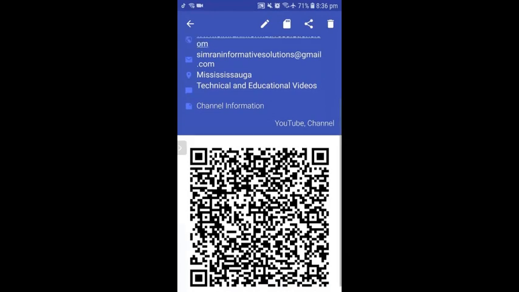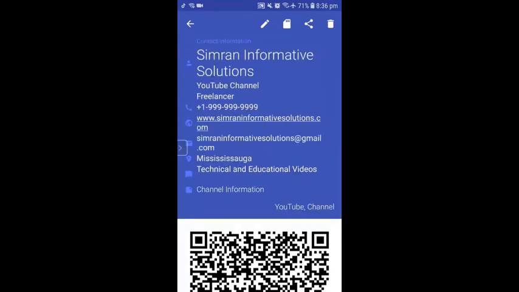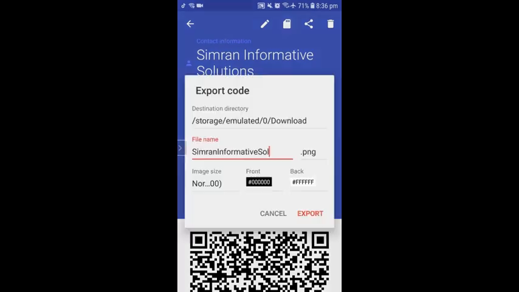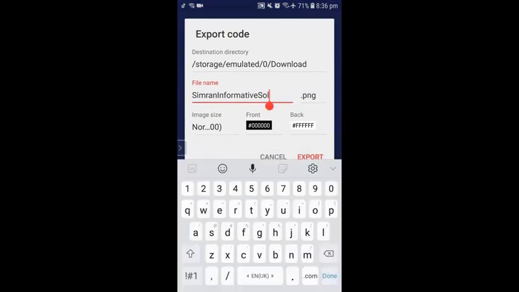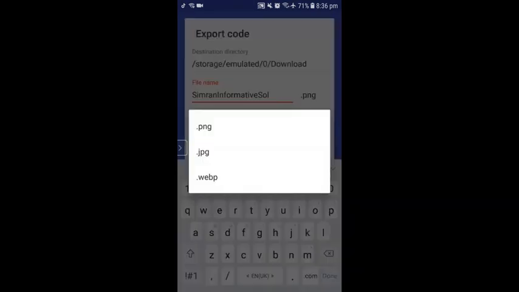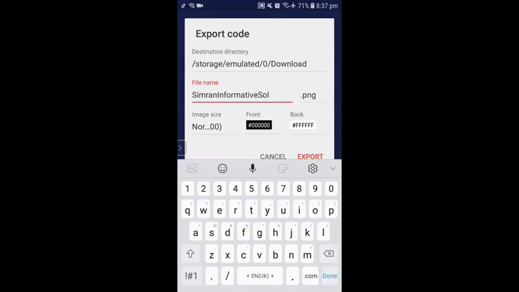Now let's save the code. Click on the save option. It is right next to the edit option on the top right corner of your screen. Rename the file using whichever file name you want to use. And select the file type. Always save an image as a PNG file as it gives you high resolution, and you can use it for digital or print versions.